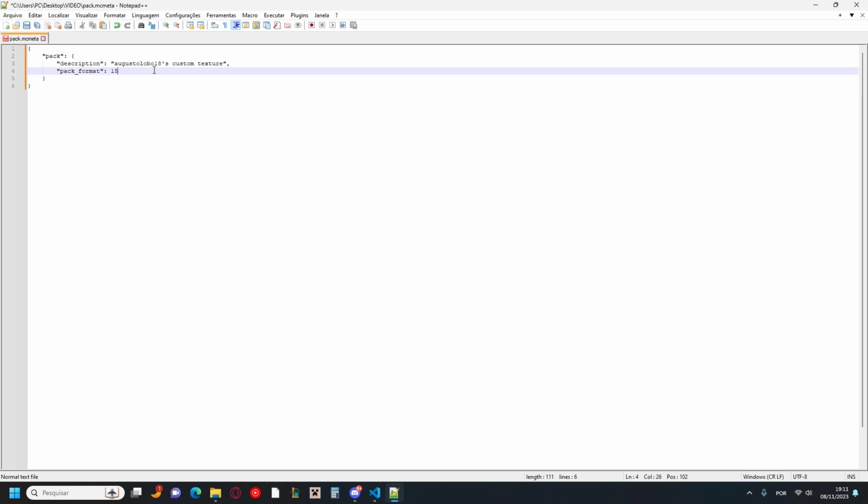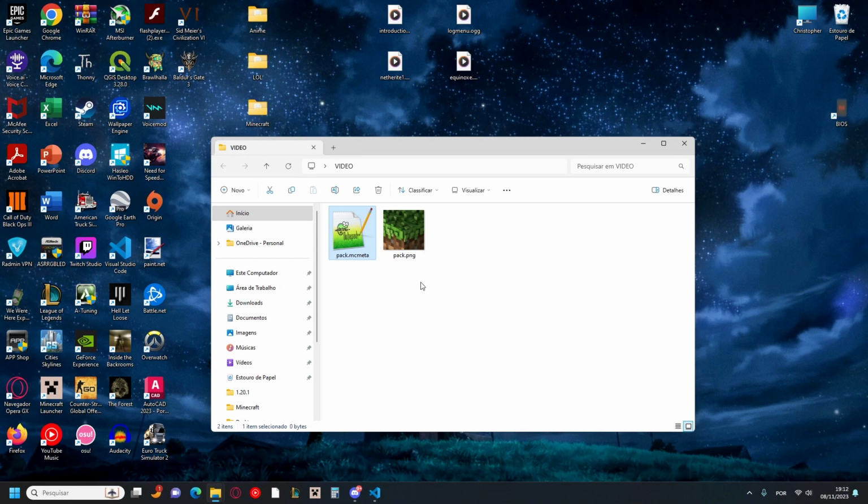If there's a new version and you want this resource pack to be compatible with it, you just search for the number of the specific version you're going to play, go to this file, and alter this number here. It's super easy to understand. Now we can close it.